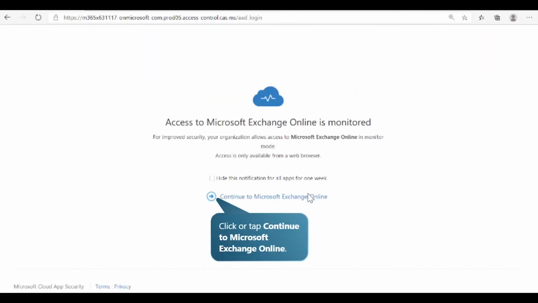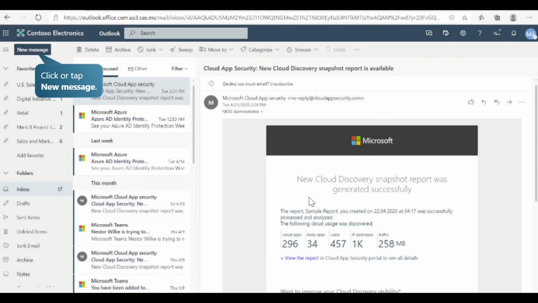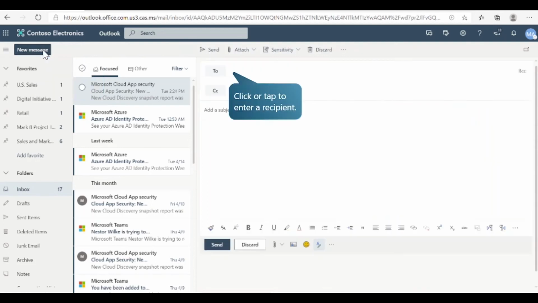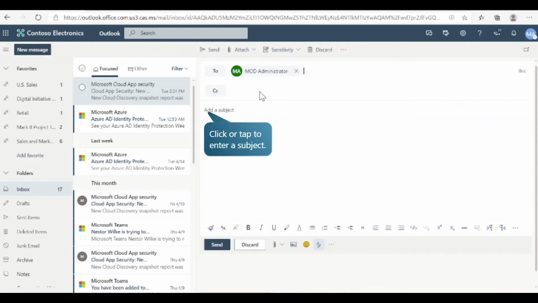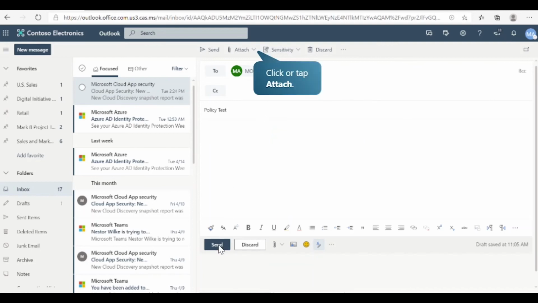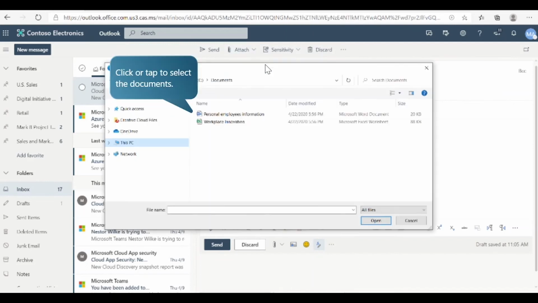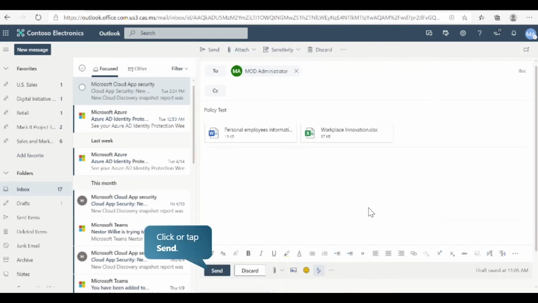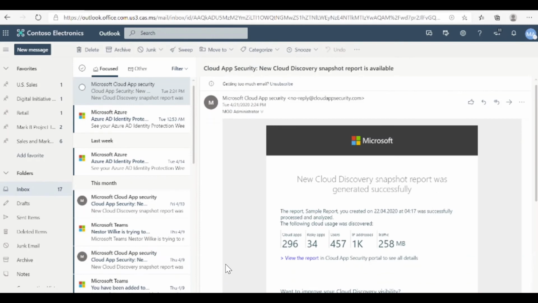Before accessing the application, we'll be redirected through Cloud Security and notified that access to Microsoft Exchange Online is monitored. So let's continue to Microsoft Exchange Online. Now we send a test email to the administrator account we are logged in as. Let's attach sensitive documents to the message. Now send the email.